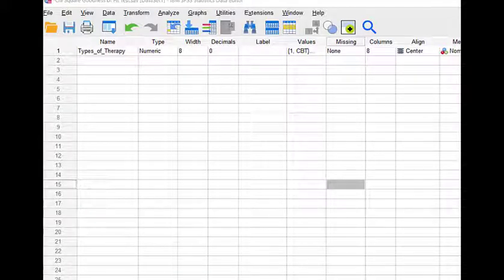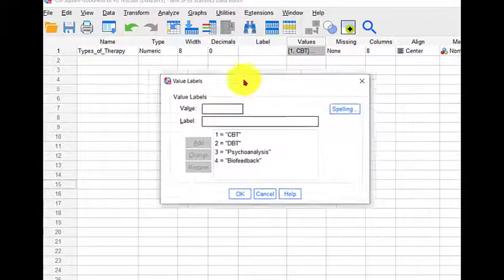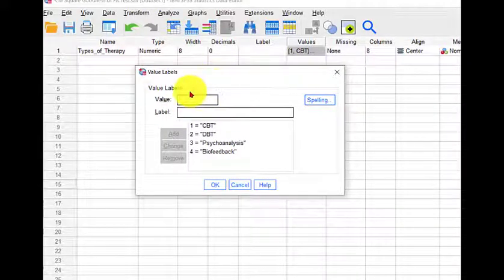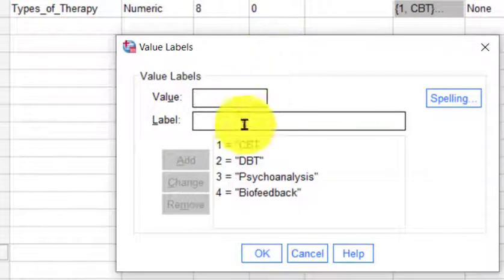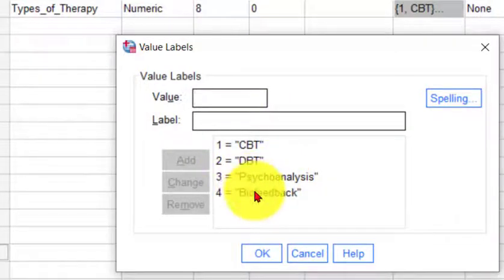I'm going to show you how to run a goodness of fit chi-squared test with one categorical variable that has four different levels in it. So this is the IV, therapy type, with four levels. There's cognitive behavior therapy, DBT, psychoanalysis, and biofeedback.